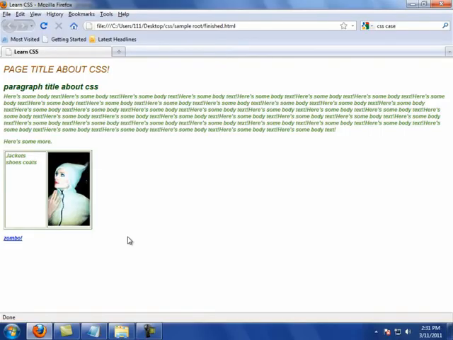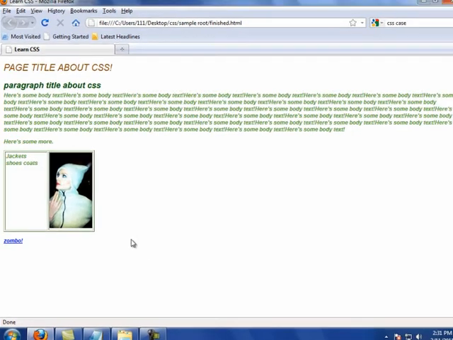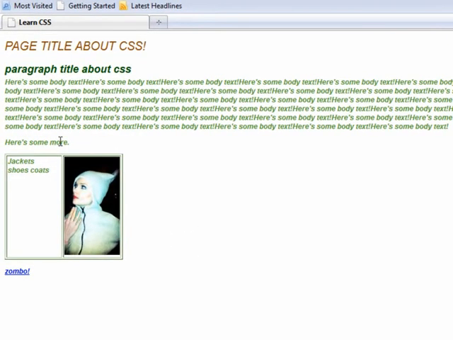Okay, so we've redefined some tags, but they basically change the defaults on tags. But what if we wanted to apply some of these nifty cascading style sheet features to maybe a table cell, or just one word, or maybe this paragraph right here where it says here's some more? Well, you're not going to redefine a tag at that point because then it would change everything. Instead, what you'll do is you'll set up a class.